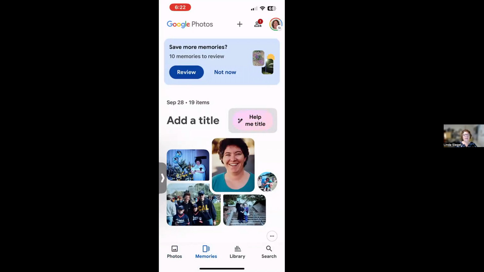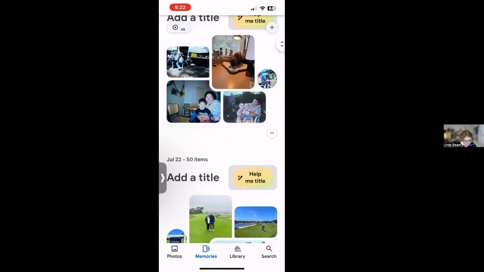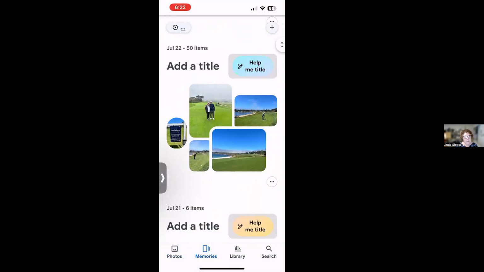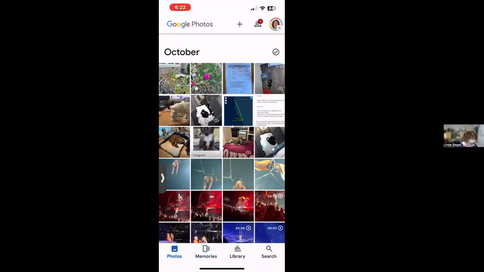So it builds it based on who's in the photo, where it is, and tries to give it some context. Like, here's a bunch of photos. We were at Pebble Beach. So it knew all the photos that were taken in that same location, and it grouped them together. And then it could create a little slideshow for me. Let me back up to the library for a second.